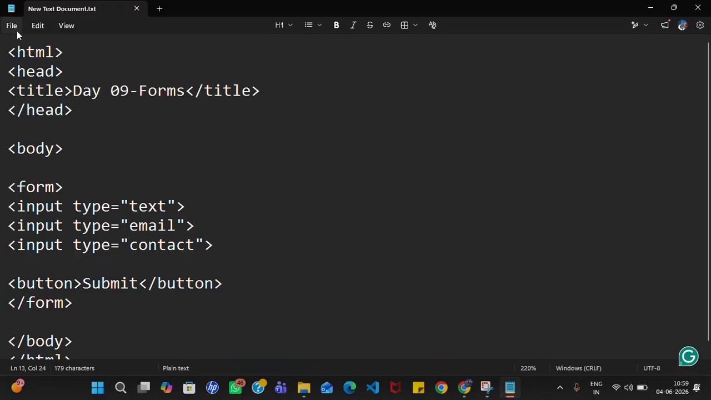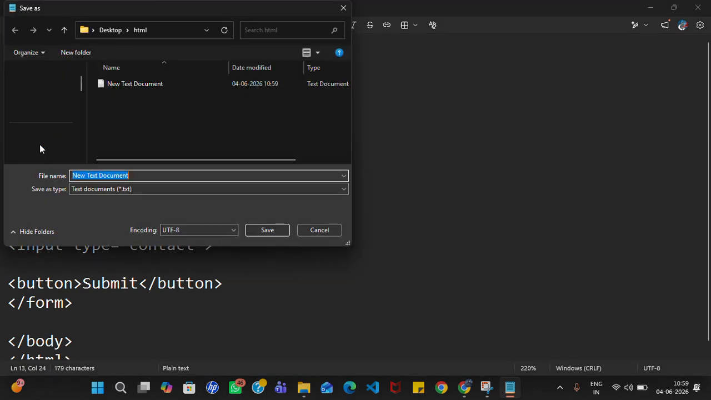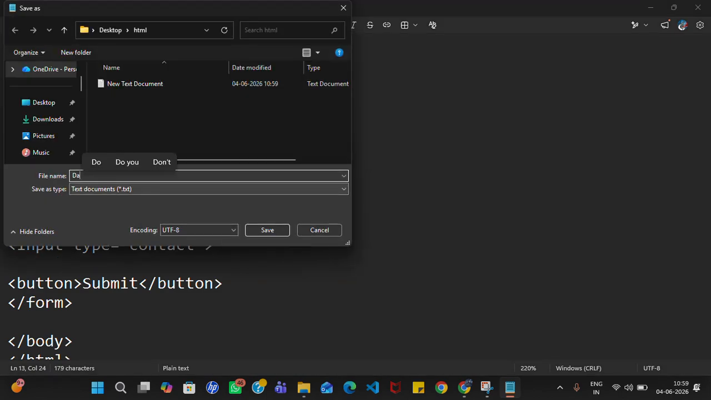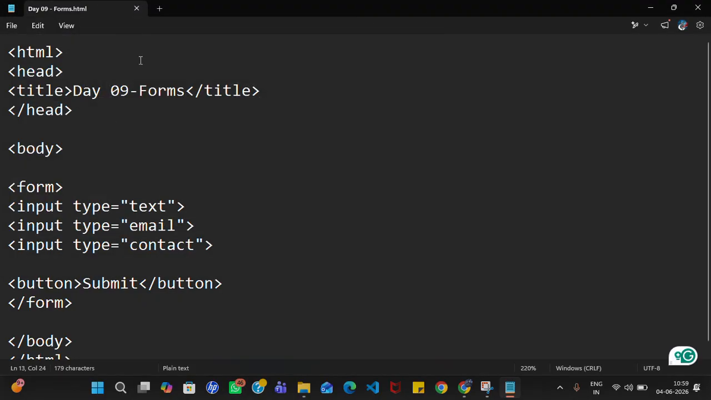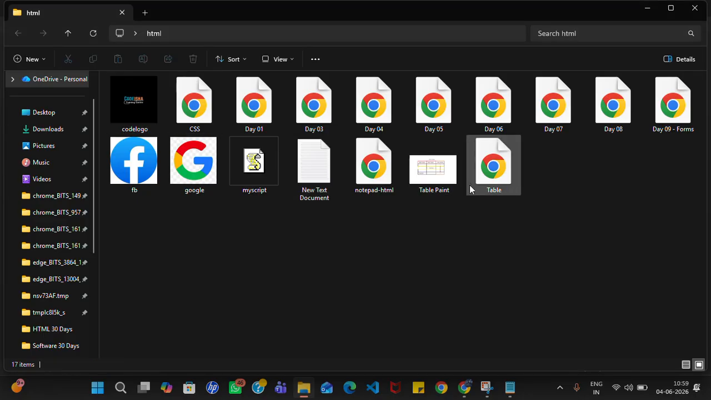Okay, so let's save this piece of code. Click on File and Save As. So I'll remove this, Day 9 forms dot extension. Once it is done, let's save this and copy it, then go back into the folder and find the Day 9. So here is the Day 9, right? So let's close it and copy.